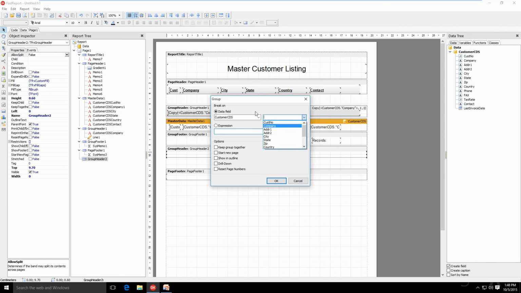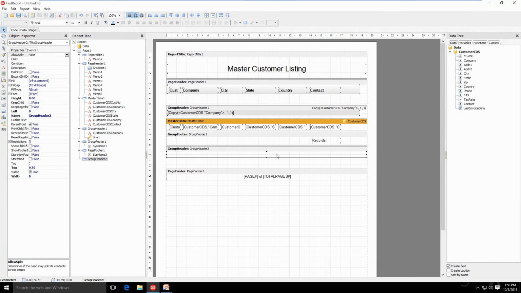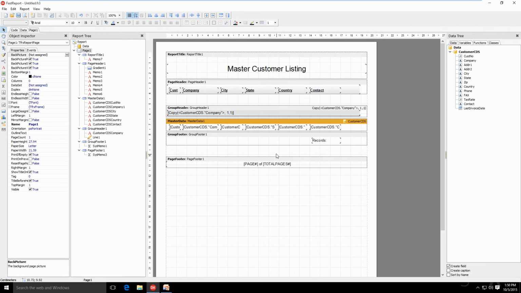Then you can either do a data field or you can do an expression, and there's an expression editor that gives you support and provides you with access to many of the functions that are also present in FastReport. You can also specify characteristics of this group to indicate that you want to reset page numbers when the group starts over again, whether you want to implement drill down, which we'll talk about a little bit later, whether to keep the group together, and other settings like that. Okay, let's go ahead and remove that grouping header.